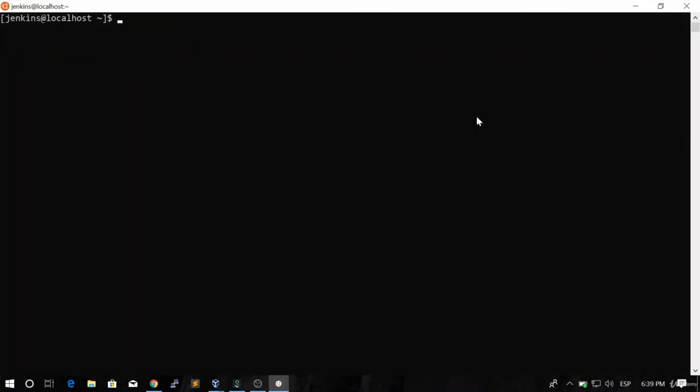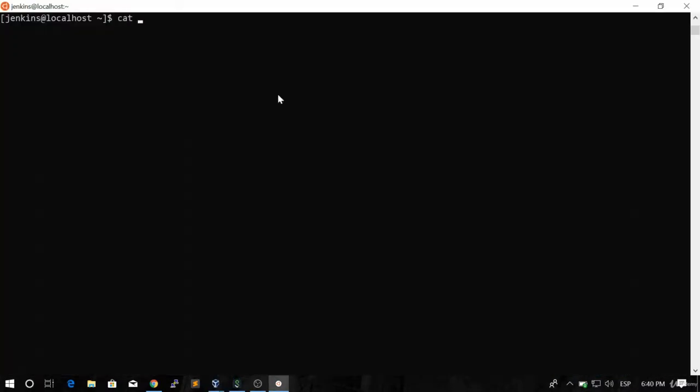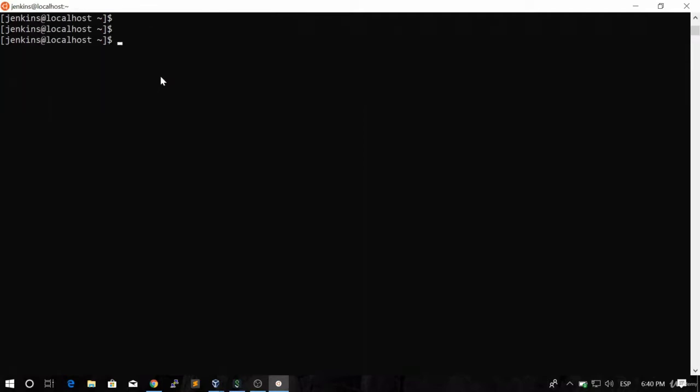Okay, so our machine already started, as you can see here. The thing is that if we go to cat /proc/cpuinfo and we grep for cores, we hit enter, and you're gonna see that now we have 2 cores. And if we type free -h, we're going to find out that we have 10 gigs in RAM. So hopefully our GitLab server is going to run with these new hardware resources.